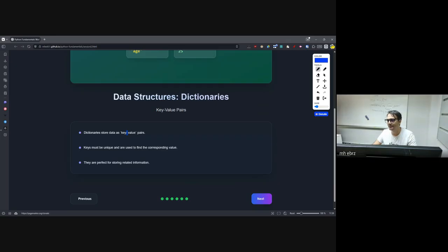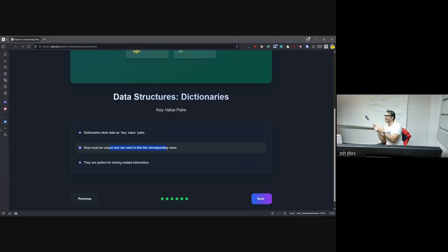The key must be unique, of course. Because we want to access each element inside the dictionary by the key. So when I ask, for example, about the car you mentioned, what color is it? If you have two colors, it can be an error. And of course, they are perfect for related information.